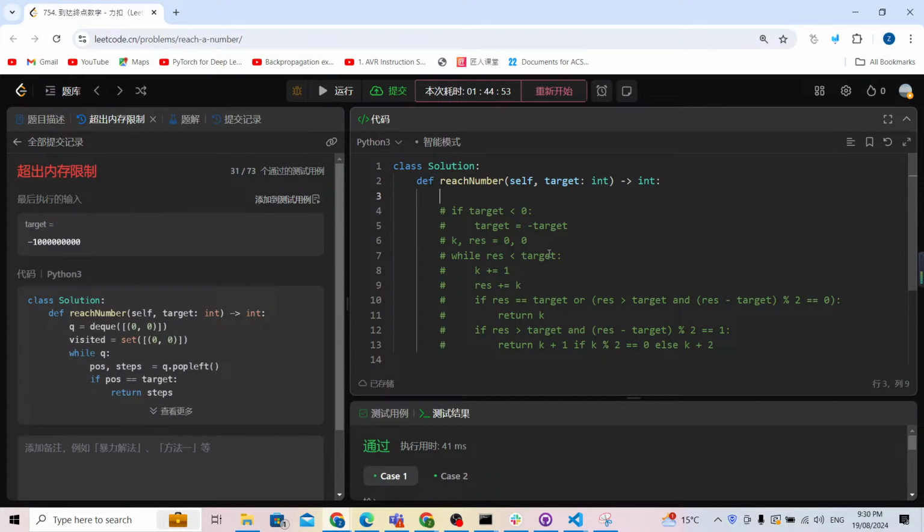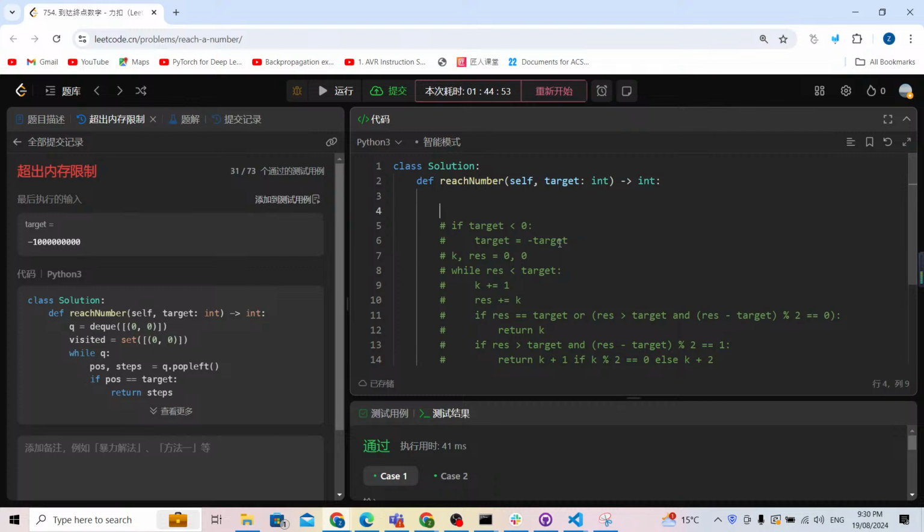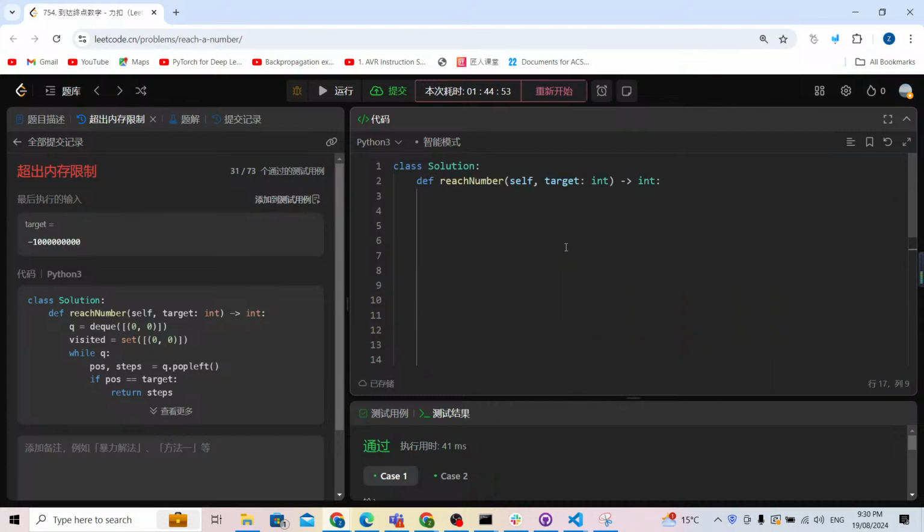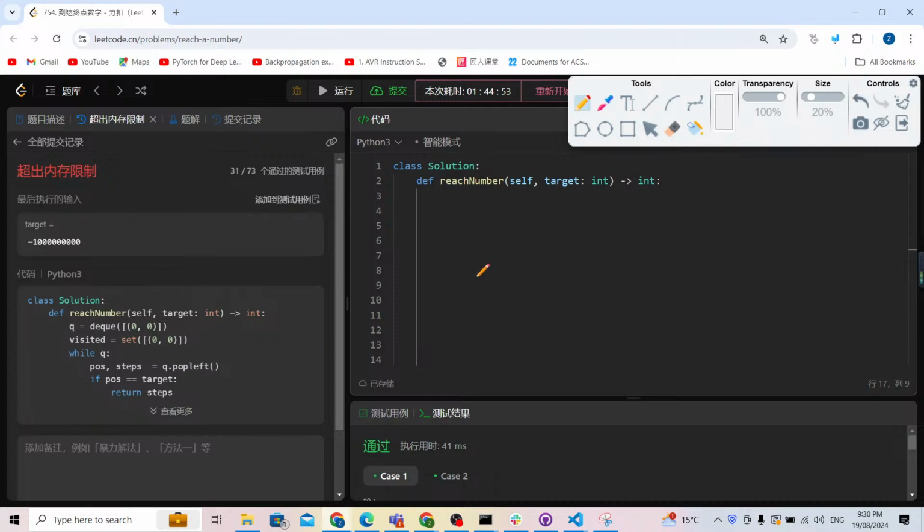Now we're going to use the mathematical idea to solve the problem. For the mathematical idea, let's analyze the problem like this. First of all, it doesn't matter whether this number is positive or negative. Maybe it is 10 or maybe it is negative 10, because according to the position starting from 0, it is symmetric. For 10 and negative 10, it is symmetric.